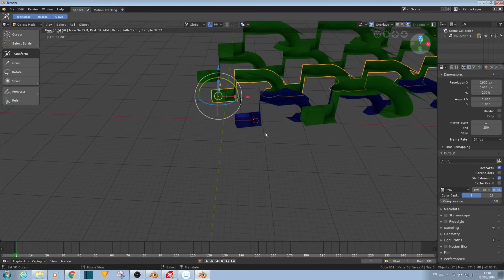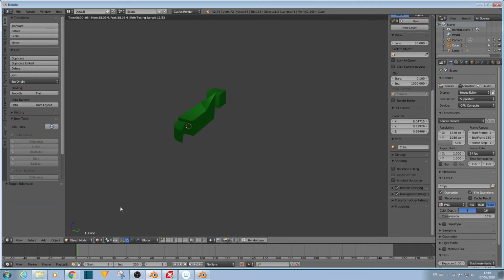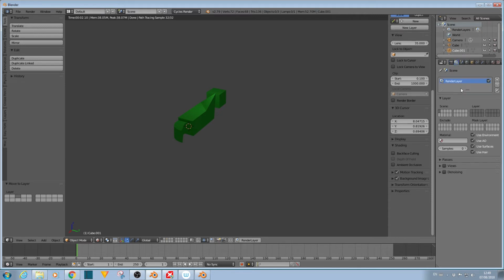Okay, so the last thing is layers. You'll notice the little layer box. In object mode, the little layer box where you can Shift D that. You press M, move to layer, just stick it in there, and you can see where it is. And then you have your render layers and you can choose what's going on in here. There's all sorts of masking tools.